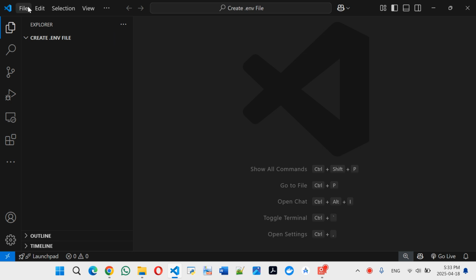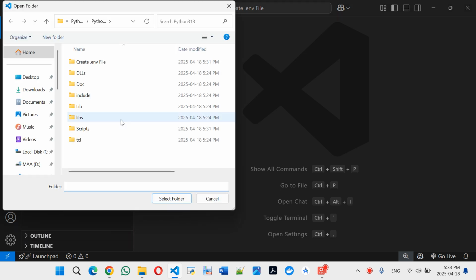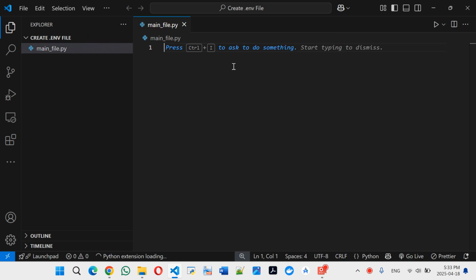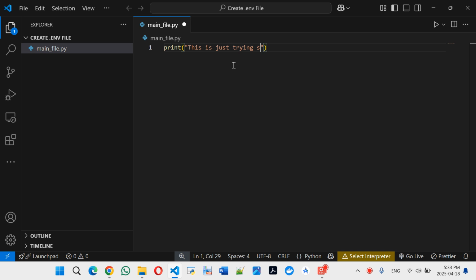How we can create an environment file in Python. Go find the Python 13 and this file. I want to select and maybe main file.py. Okay, I just think this is just fine.